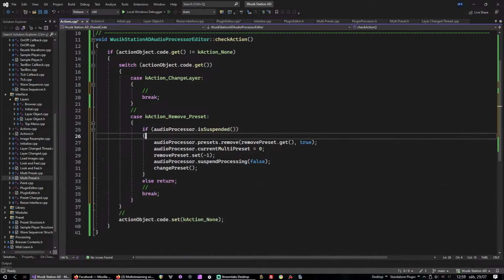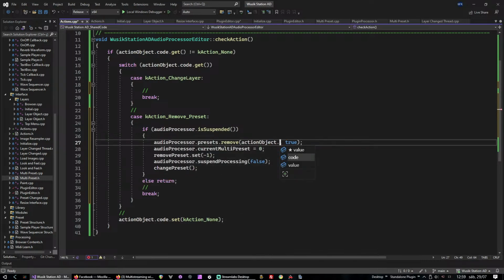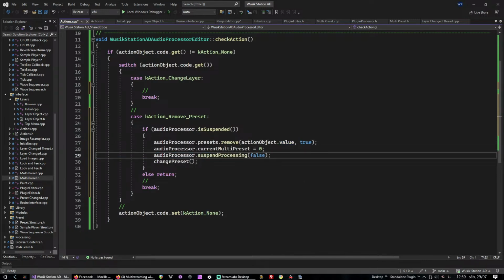So if the audio is not suspended, which should be suspended, I just return. For me to remove, I'm going to go to Action, Object, and get the value that I pass it. Remove preset, I don't bother anymore, then change preset. So I have removed from here.